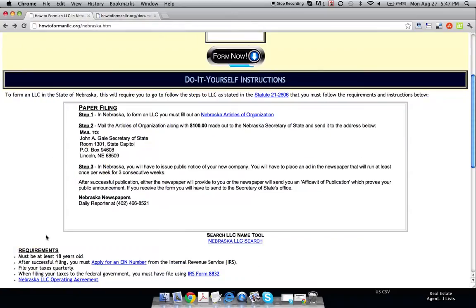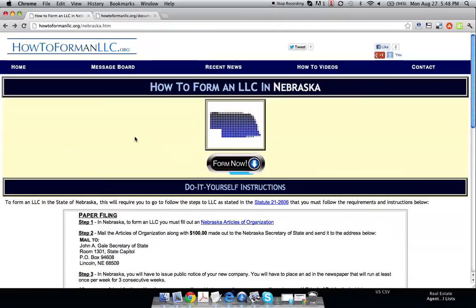Another thing you might want to look at is LLC operating agreement. A lot of LLCs do not, or at least at the state level, they do not ask for who owns your LLC. And so this is the only official way to state who owns your LLC, especially if you have partners. This is highly, highly recommended. But that's it. That's all you need to know about Nebraska LLCs.